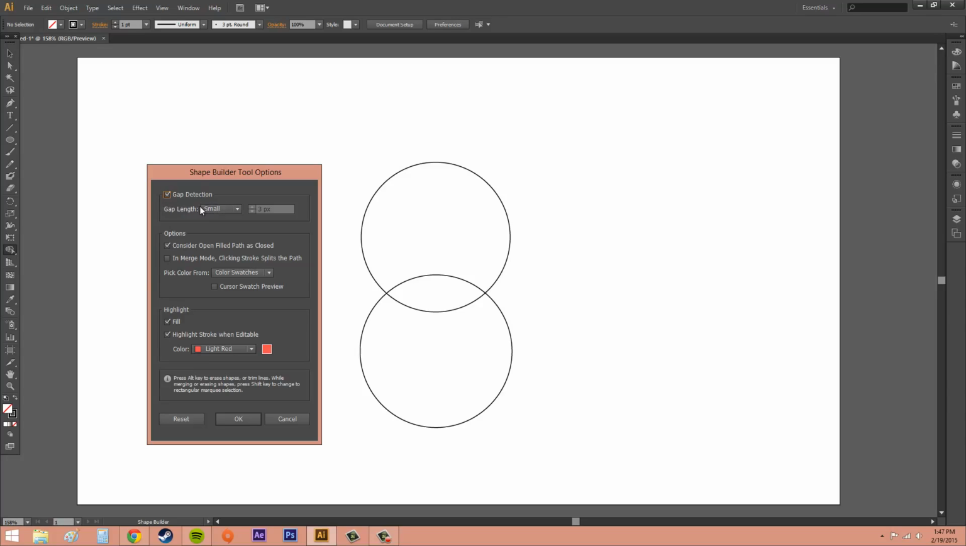If you have it selected, you're able to change the gap length: small, medium, large, or custom. You want to get this as close as you can to what the actual gap is for Illustrator to be able to detect it. The next thing we've got is our options, and there's a couple of different ones here.